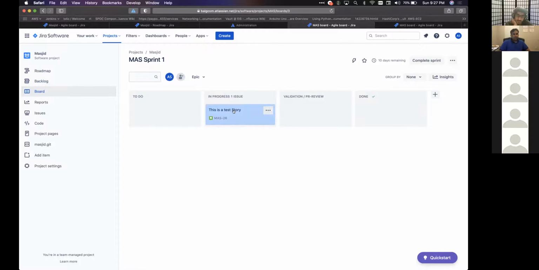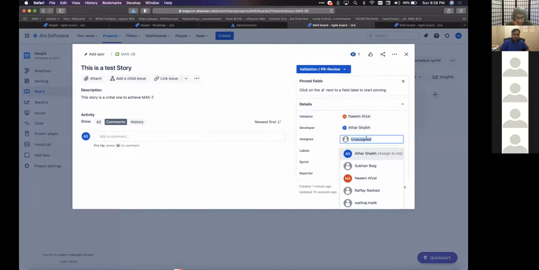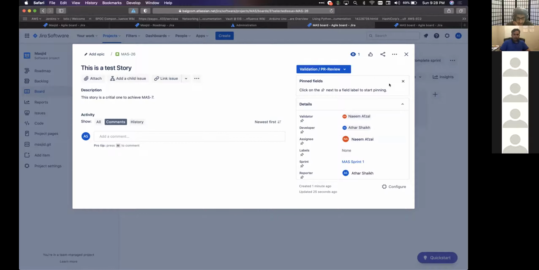And once I'm done, I could switch the story to different swim lane, validation, PR review. Once I create a PR, the other day I was showing you how can we create a PR. And once we create the PR, we could push the story into the next swim lane. This should be assigned manually by whoever is pushing that story to someone who needs to take a look at it. And they should get a notification about it, that the story has been pushed and assigned to them.